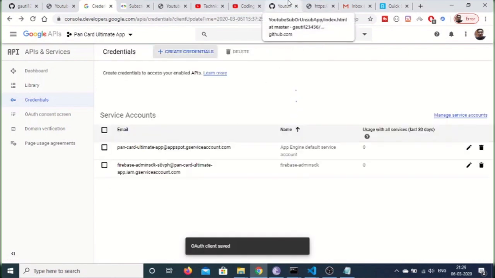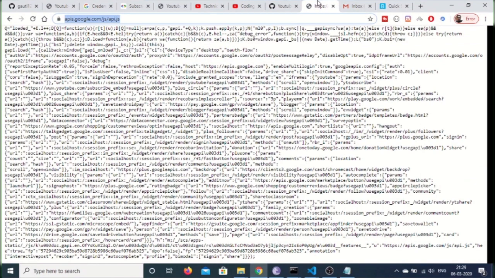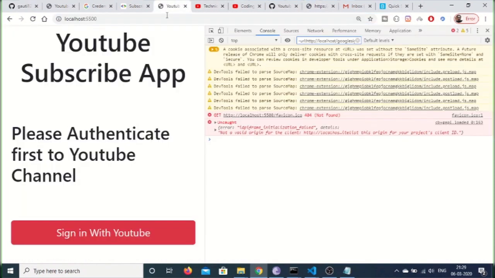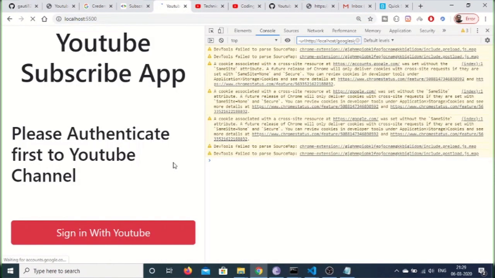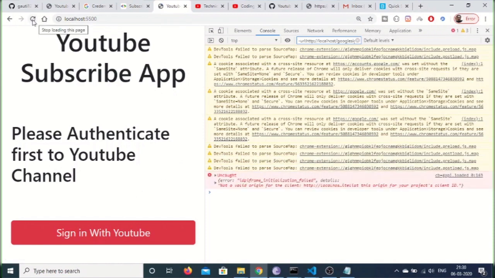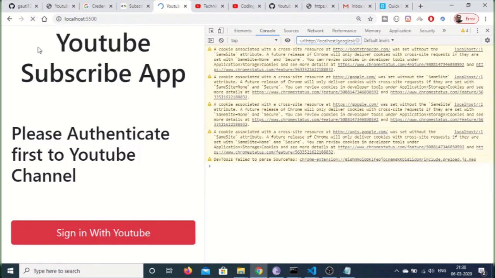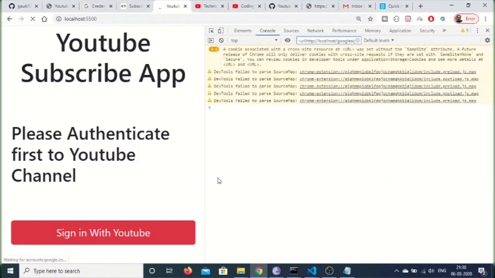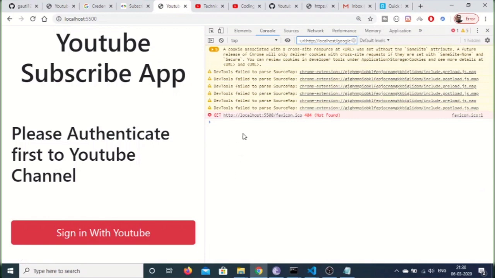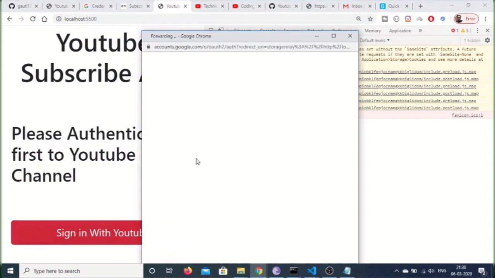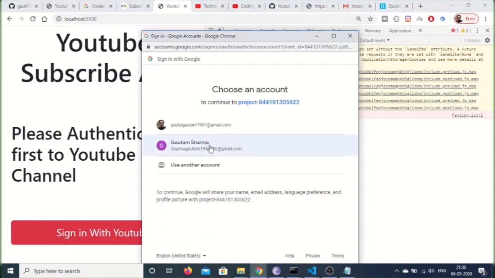And now again, let's suppose I go back to the application, and once again you need to right click, empty cache and hard reload for this error to be gone here. And now you will not see this error once again. And now I can click on sign in YouTube here, and once again the list of accounts will be shown to me. I select this account.